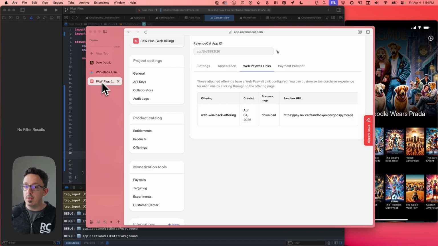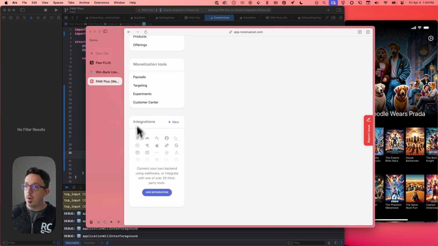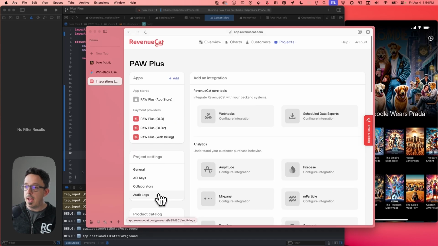So let's go back into the RevenueCat dashboard. And now we need to go down to our integrations section. And you can see I don't have any set up right now. So I'm going to go to add integration. What we're going to set up is a webhook because that's kind of the most universal tool for sending out these events to different people.